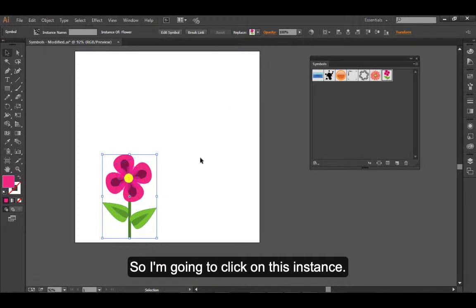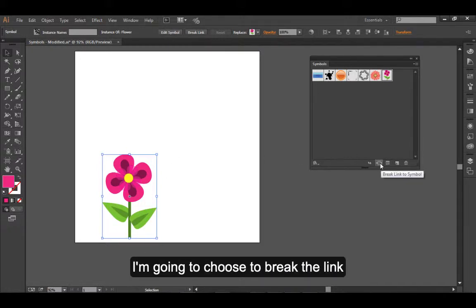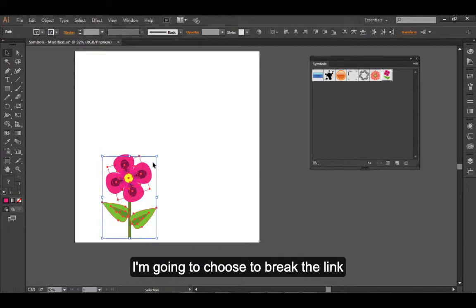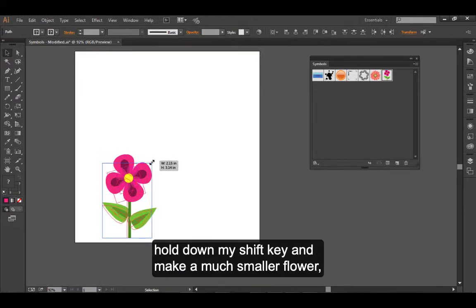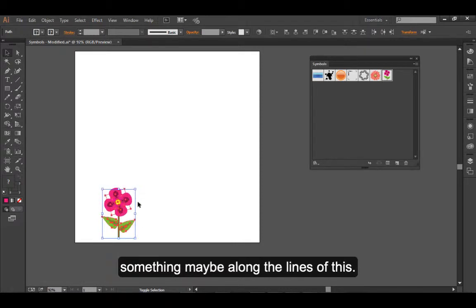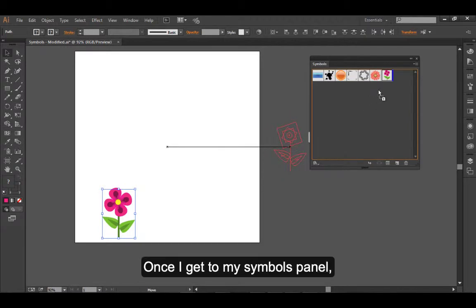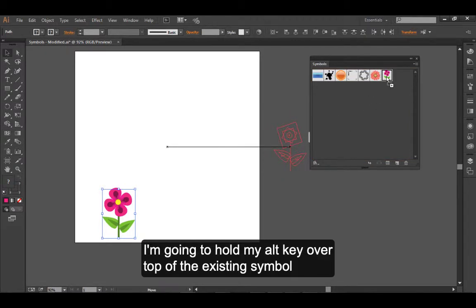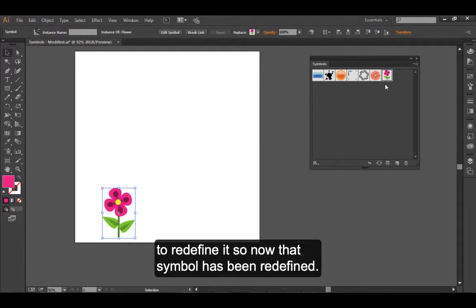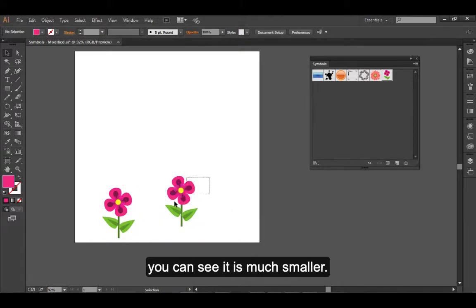So I'm going to click on this instance. Remember, I get one bounding box around it. I'm going to choose to break the link, and with everything still selected, hold down my Shift key and make a much smaller flower, something maybe along the lines of this. With everything still selected, I'm going to drag it. Once I get to my symbols panel, I'm going to hold my Alt key over top of the existing symbol to redefine it. So now that symbol has been redefined. If I drag another instance out, you can see it is much smaller.